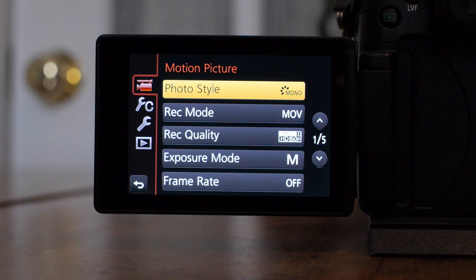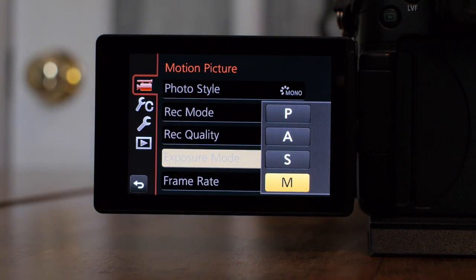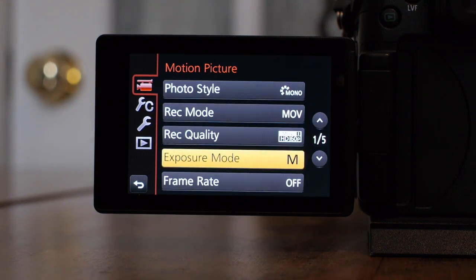Now the next thing you're going to want to do is change your exposure mode. So go down to here. Again, it's on the motion picture part of the menu, and it's on the first series of screens in this particular mode. Go to exposure mode and select M. Now they have PASM, you want M, so hit M. So that's the next step.